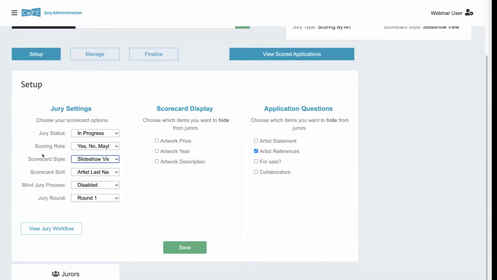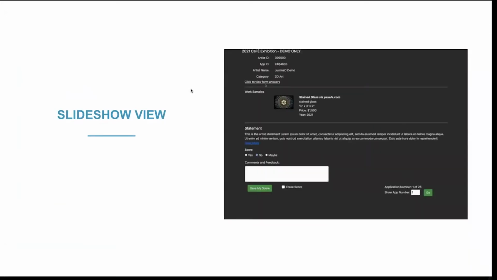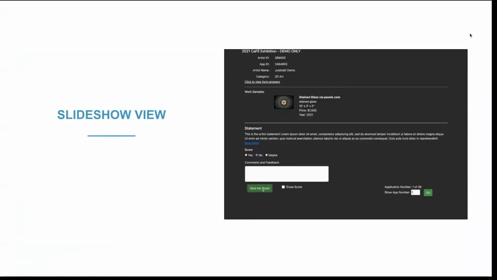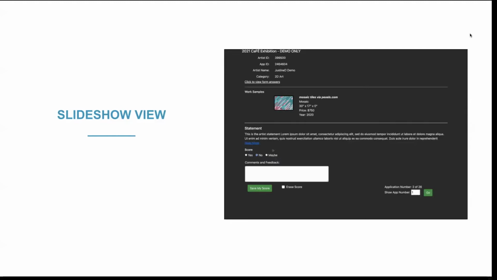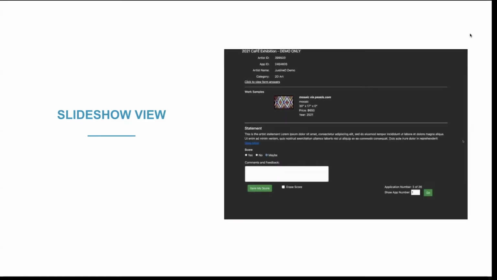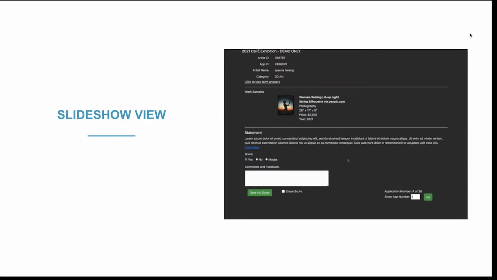So to show you a little bit more about these scorecard styles, since we're not going to be getting into the juror side today, I did pull some screenshots and images of what each of these views look like. So what we're looking at here is the slideshow view. You can see that it's against a gray background, sometimes black, and it shows the enlarged image of the artwork, and the juror can click next to view the scorecard, enter their score, and then it goes to the next in the slideshow.